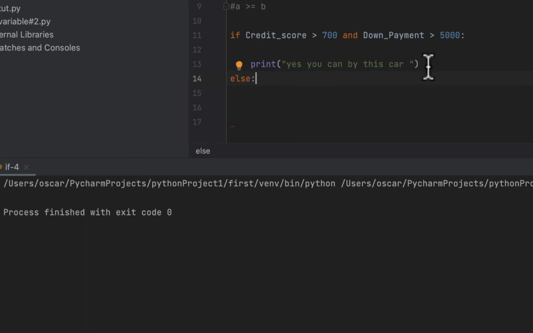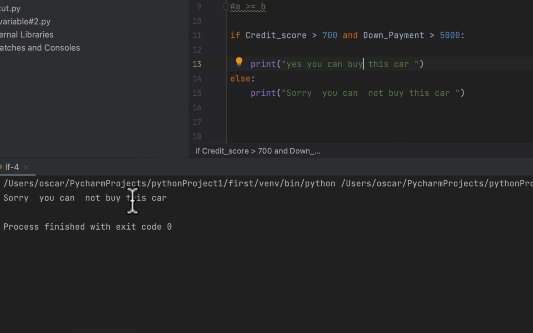Then what I say, sorry, you cannot buy this car. So what will happen? In this case, sorry, you cannot buy because they are not. But if right now I put equal here, if both of these are true, see what will happen. It says you can buy, so it will be 700.